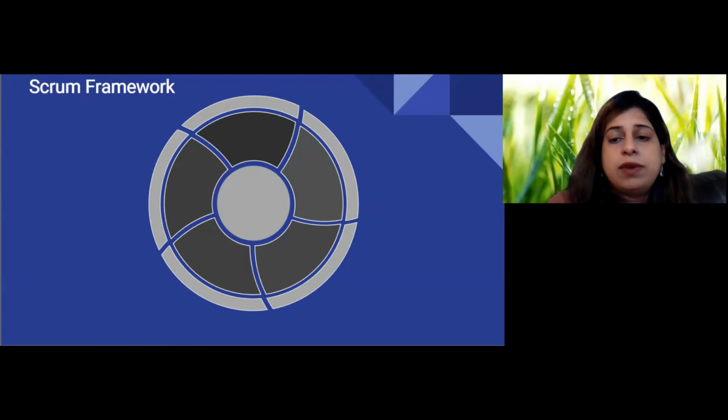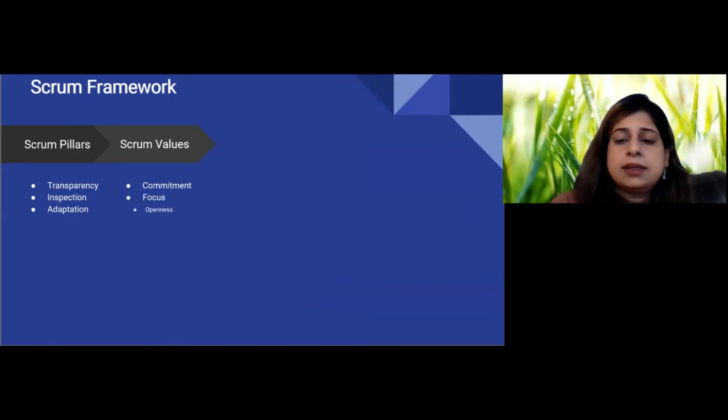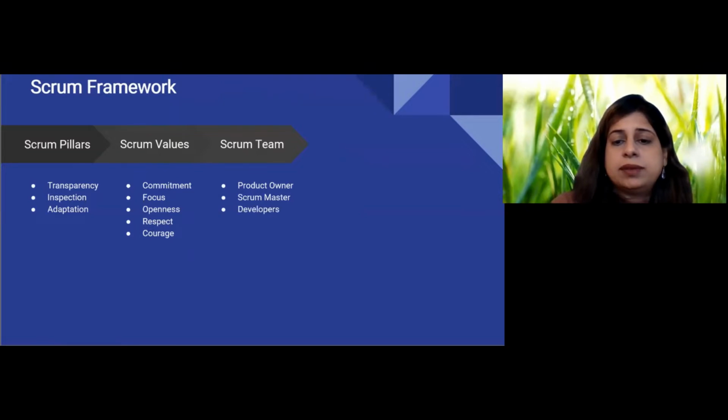The framework is composed of 5 elements: Scrum Pillars, Scrum Values, Scrum Team, Scrum Events, Scrum Artifacts. In the Scrum Framework, we have 3 Scrum Pillars: transparency, inspection, and adaptation. 5 Scrum Values: commitment, focus, openness, respect, and courage. 3 Scrum Team roles: product owners, Scrum Master, and developers.